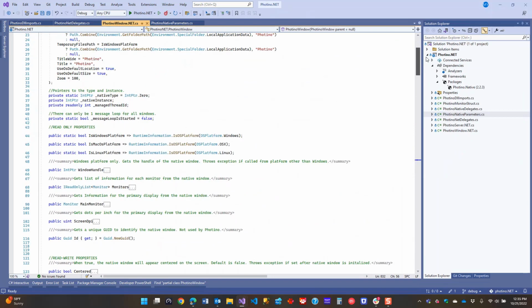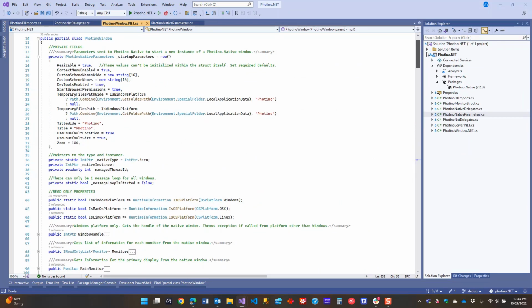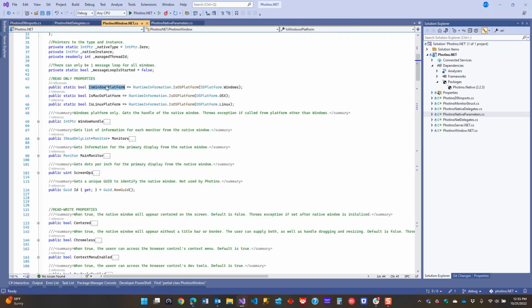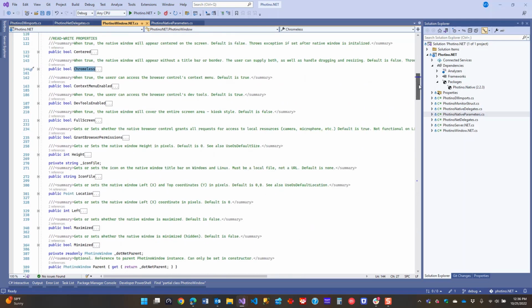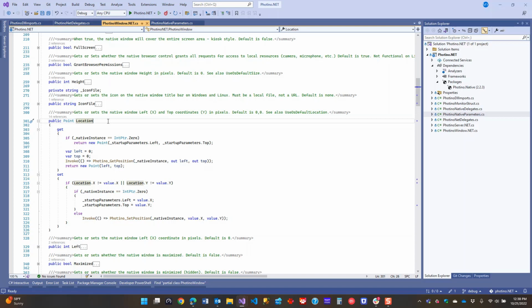You can see in this fairly lengthy file, there are a lot of handy properties, such as which platform am I running on. Sometimes you want to make a distinction. And then there are a series of properties and methods that have to do with the window itself, like whether the window is centered or whether it shows the Chrome, or if you just want it to show only the browser control with nothing around it, or the title of the window, or the zoom of the web control. So let's take a look at the location property, for example.